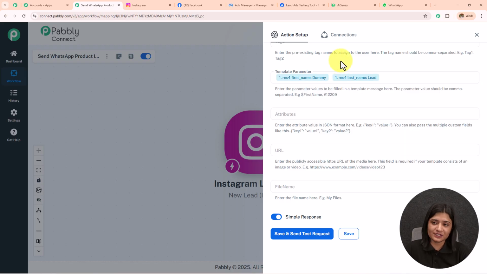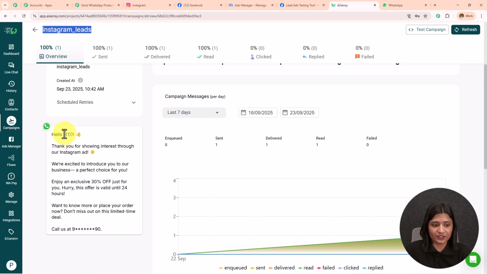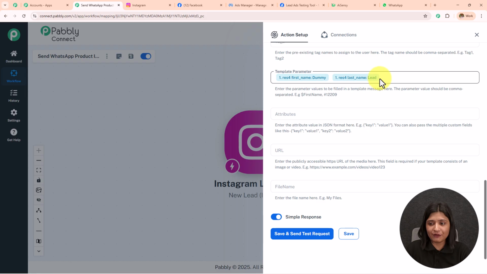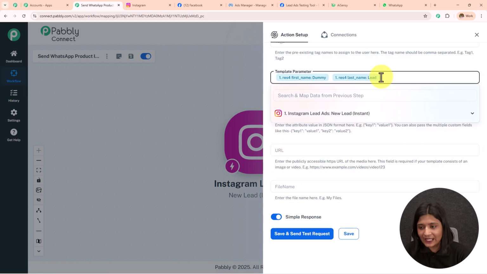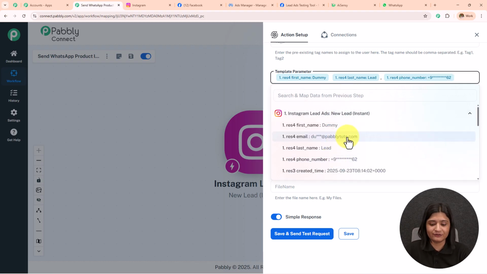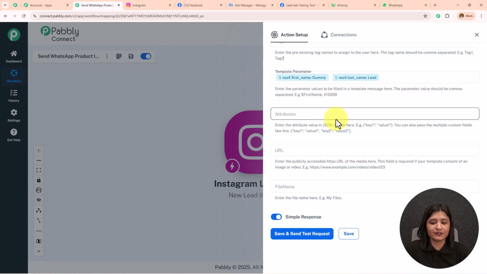In the template parameter, I need to enter or map the custom variable which I have created. I have created a custom variable for the name of the lead. And if you have created more custom variables, you have to simply enter a comma, separate one custom variable from another, and then map that particular custom variable so that the key gets the value. Here I just have one custom variable, I have entered that.